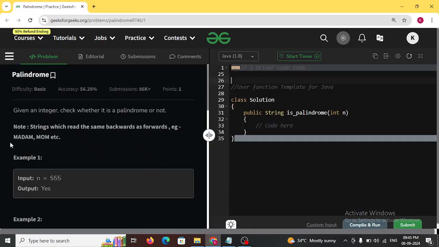Given an integer, check whether it is a palindrome or not. What they give in the question is one number as an integer data type. They ask whether the given number is a palindrome or not. If it is a palindrome, return yes, else return no.